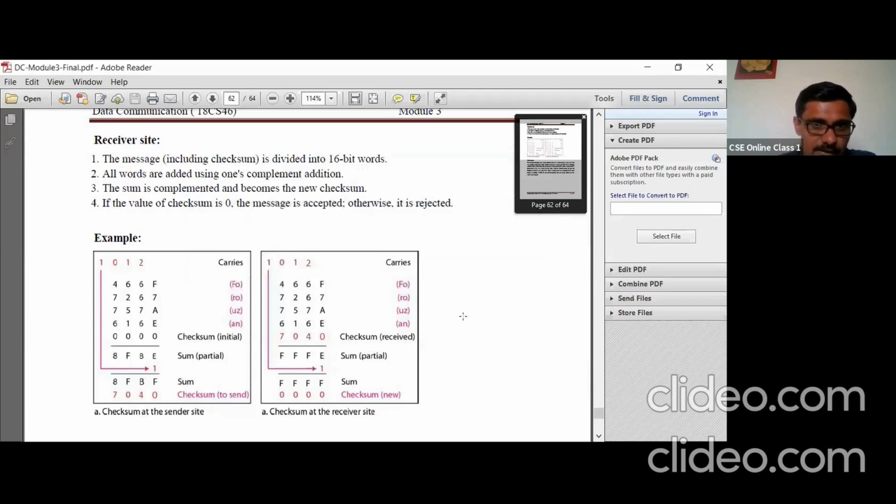I have already explained this during class, even in the last semester, how it is done. I'll repeat again. See, E is 14 plus A is 10. That is 24 plus 7 is 31. 31 plus 15.